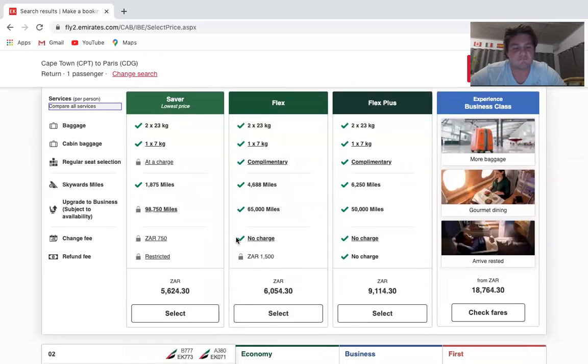Okay, and looking at this page where you select the package, would you say that the information is clearly laid out? Is it a bit confusing? What do you think about it? I think it's clearly laid out. I think it's good. It's a good thing to have, so you can then change the prices if you want the Saver, Flex or Flex Plus.